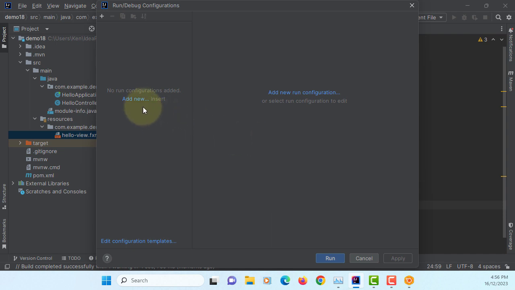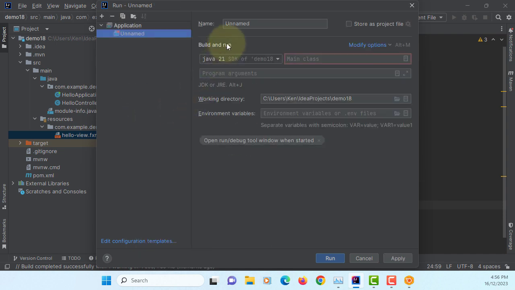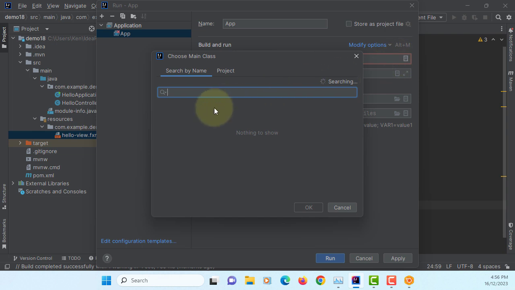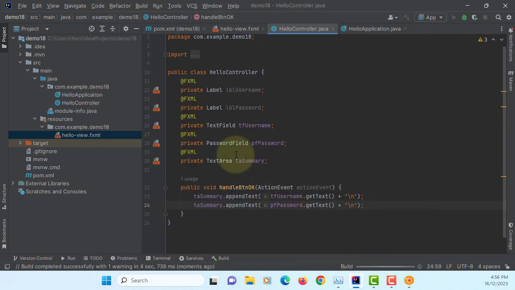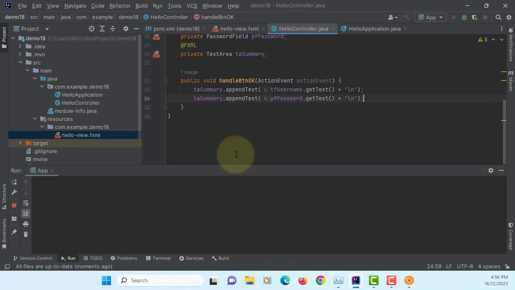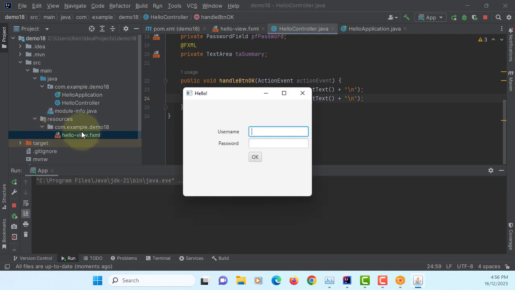Edit configurations, add new, application, app, hello application, apply, run. Username, password.